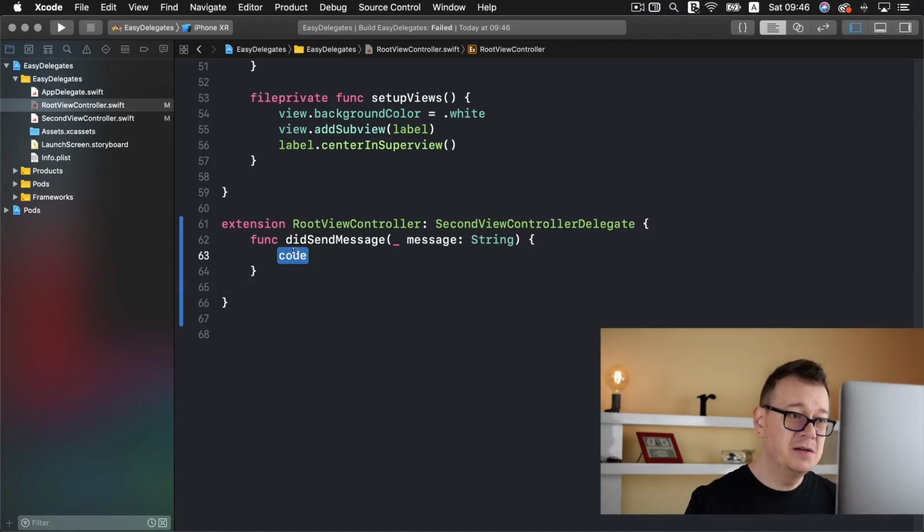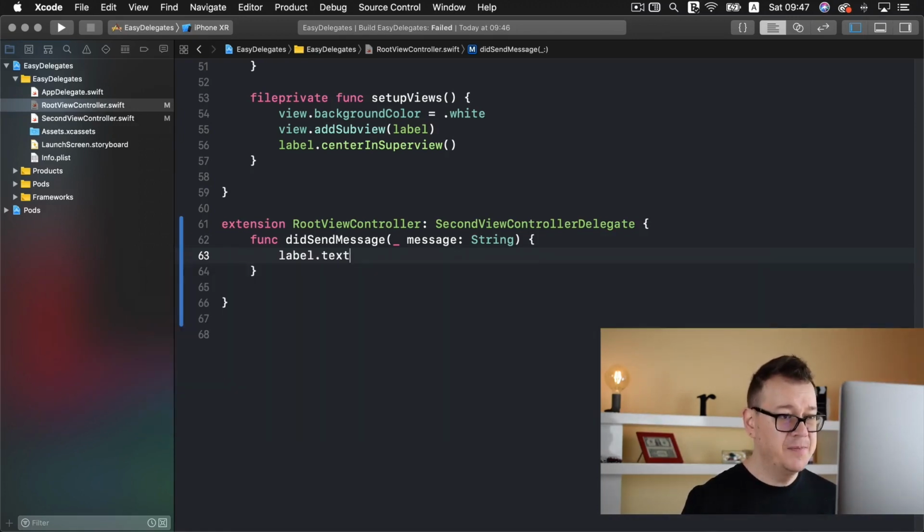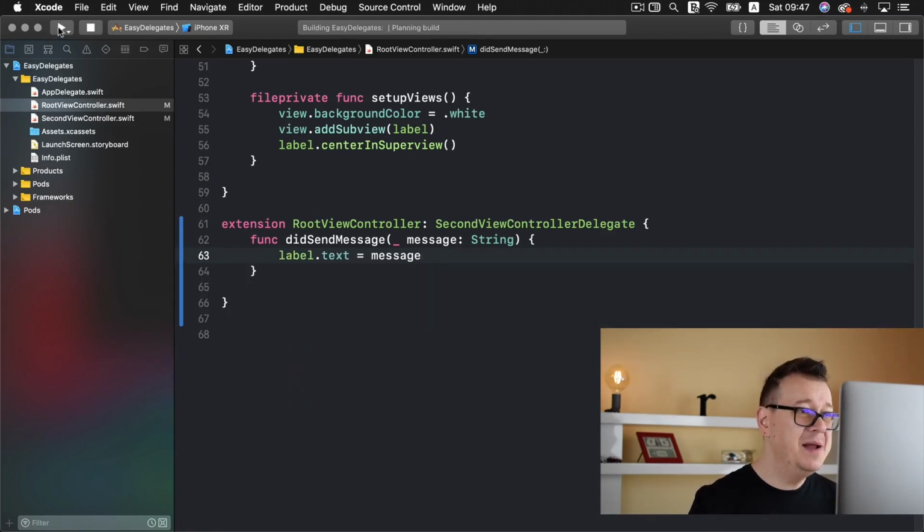Of course it is just only one function, and we are going to receive the message here. So what are we going to do with that message? Well, it is pretty straightforward. We are going to add it to the label's text. So message here, and that is it. So let me just hit build and run.